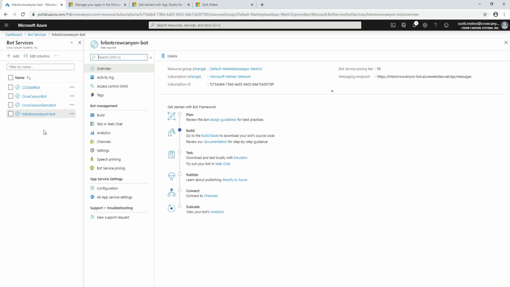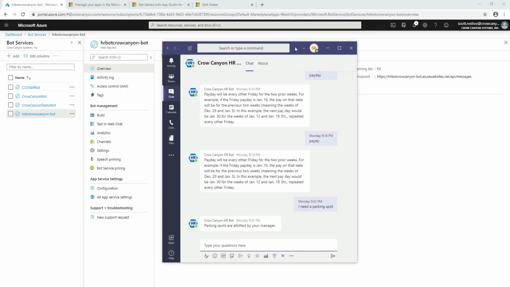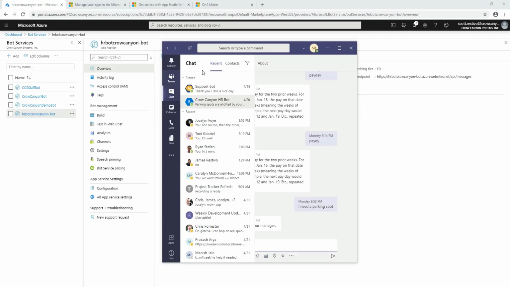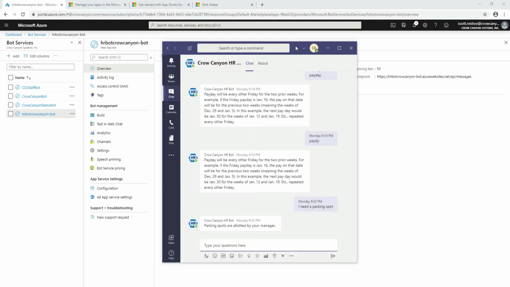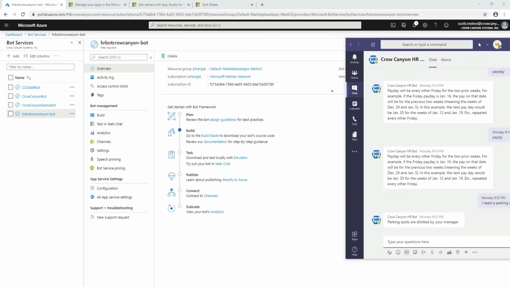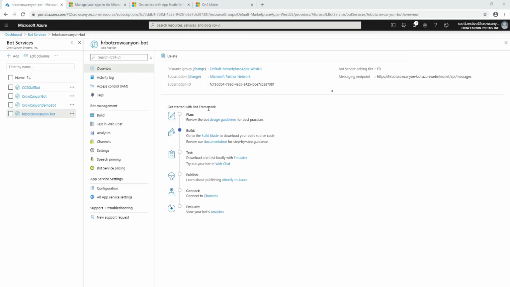Now we're going to see how this got connected to Teams, right? So we have our Teams chat going on with the HR bot over here. Here's the bot that we were looking at in the first part of this three-part video. And so what is running in Teams is connected to the Azure bot service and that Q&A knowledge base. Okay, so let's look at what's going on here.